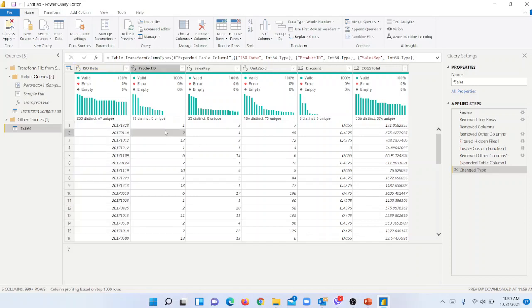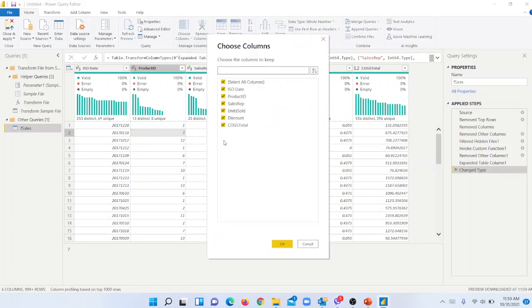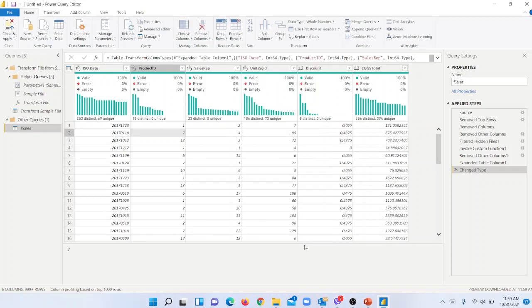Now we need to look at whether the columns are good, otherwise we could remove columns by following the same logic. Choose columns, where we can say if we want to keep certain columns or not. Since all the columns are important for us, we will keep all of them. We will not remove anything. Or we could remove rows if there are any unnecessary rows.